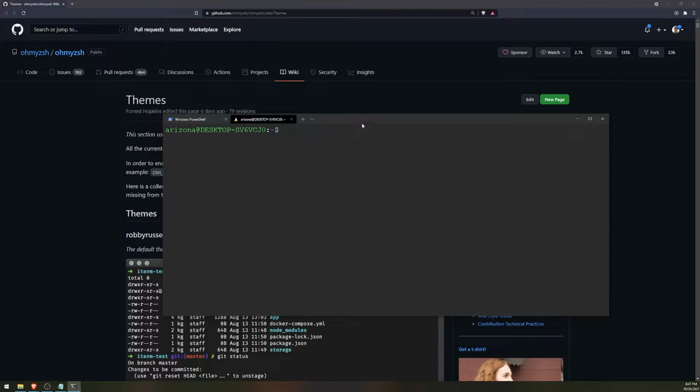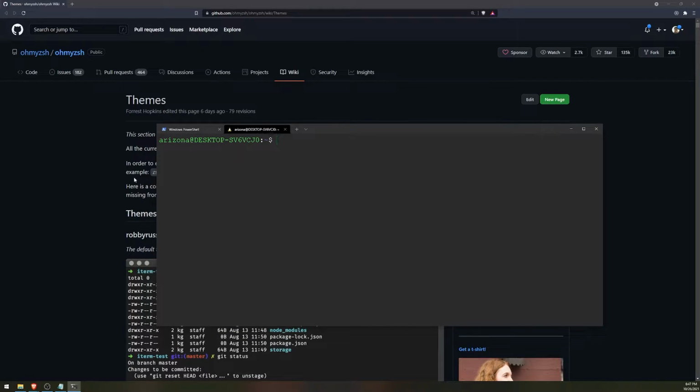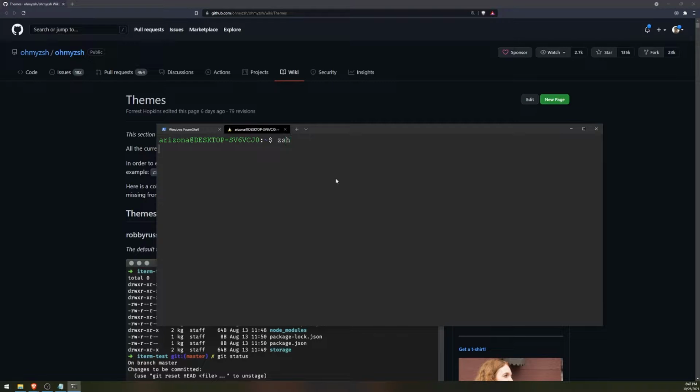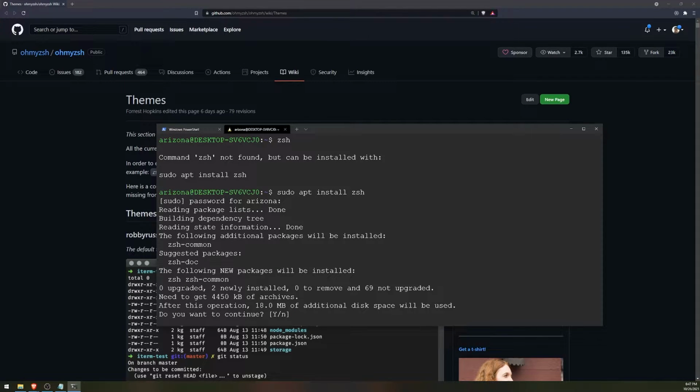So now what we need to do is go ahead and install ZSH, because if we type in zsh, it's going to say not found. So let's go ahead and install that. Let's do sudo apt install zsh. Okay, and then just type yes.